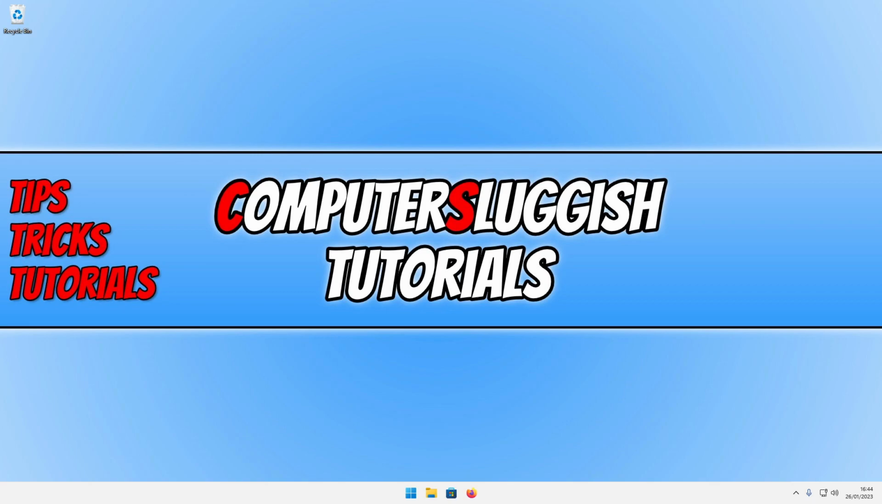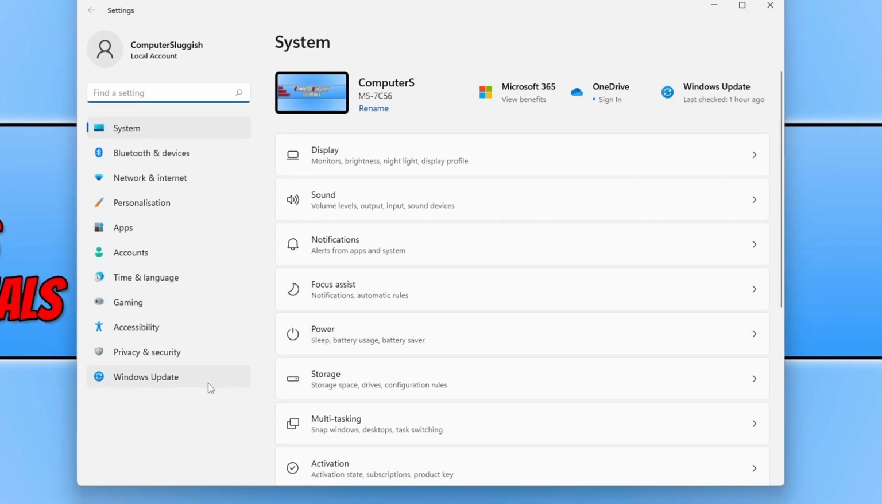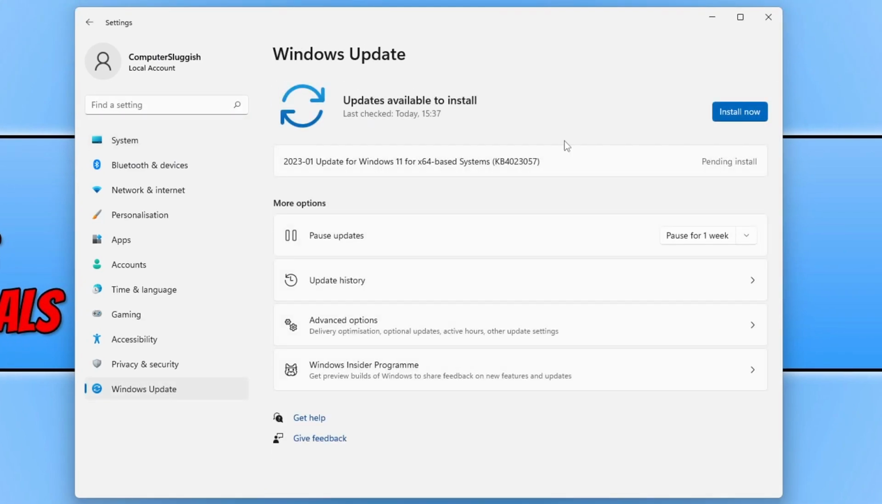So to check for updates, all you need to do is right click on the start menu icon, go to settings, click on Windows Update, and then click on Install Now if you do have some updates available. If not, then click on the Check for Updates button. And if you also have a feature update available for Windows 11, download and install that as well.